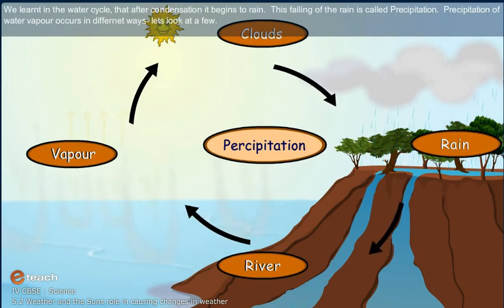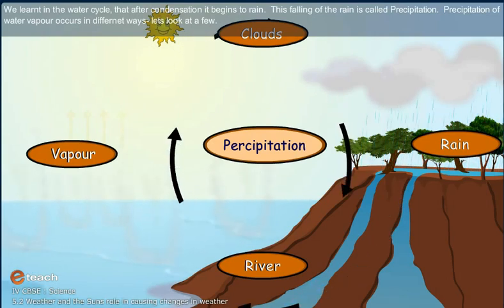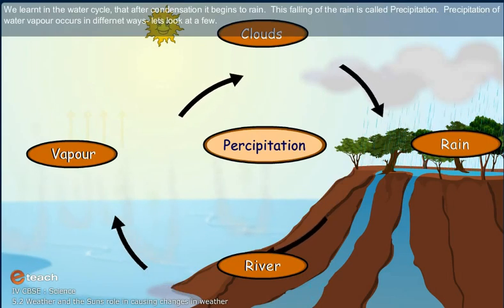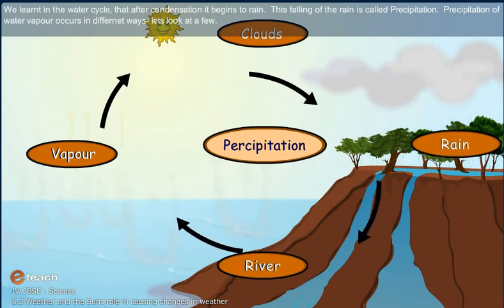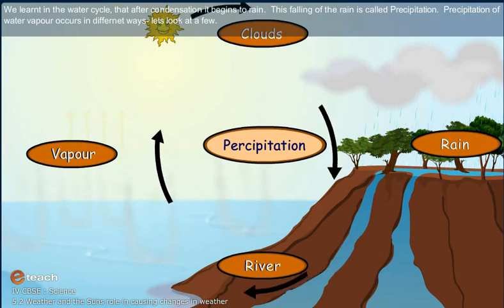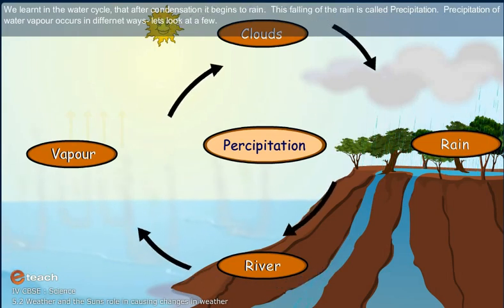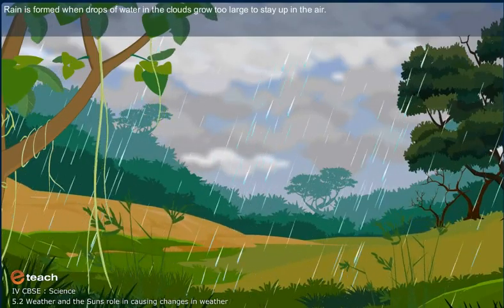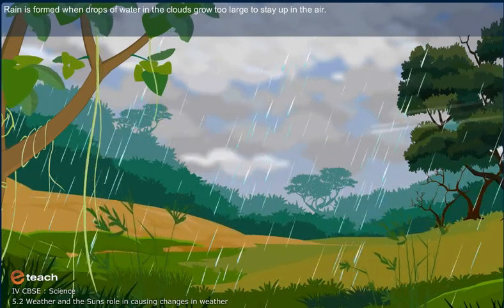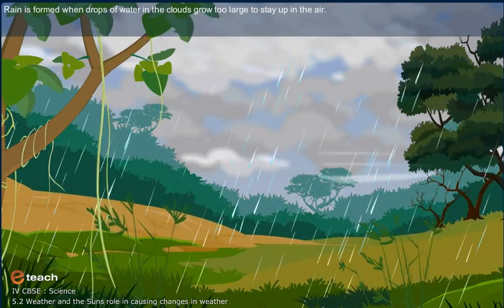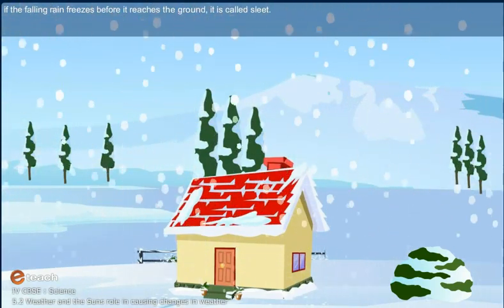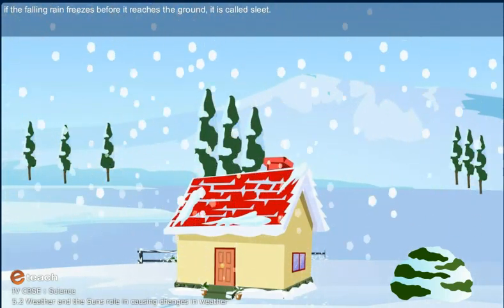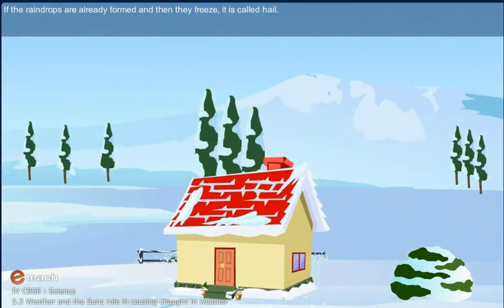We learned in the water cycle that after condensation, it begins to rain. This falling of the rain is called precipitation. Precipitation of water vapor occurs in different ways. Let's look at a few. Rain is formed when drops of water in the clouds grow too large to stay up in the air. If the falling rain freezes before it reaches the ground, it is called sleet. If the raindrops are already formed and then they freeze, it is called hail.